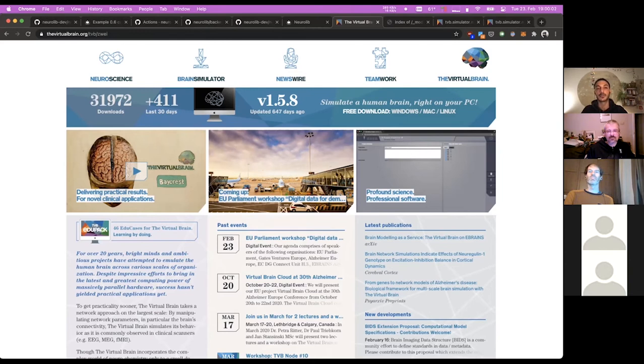But the virtual brain also has a Python library. So it doesn't mean that you can't do these things with the virtual brain. You just need to build some kind of optimization infrastructure around it. You have to build it yourself if you want to do it.